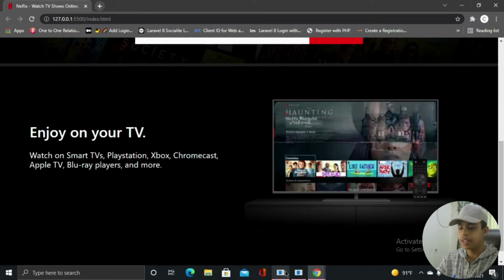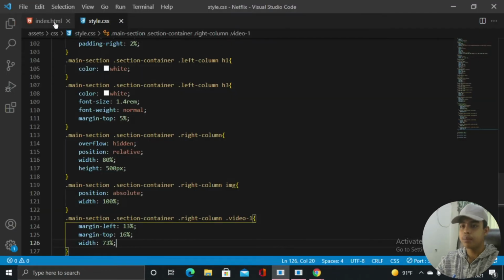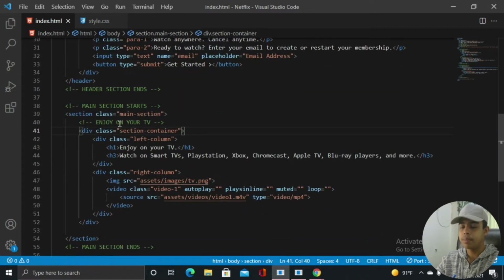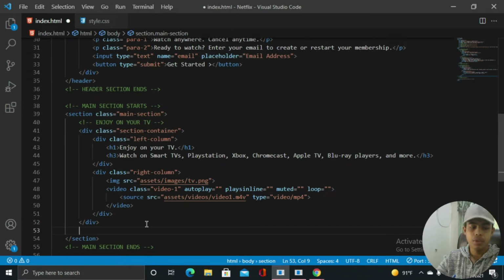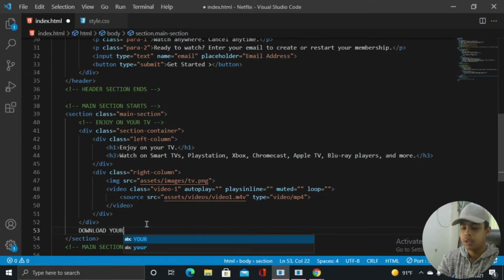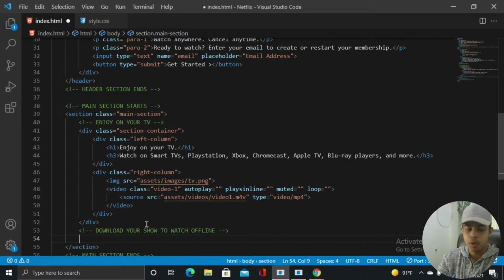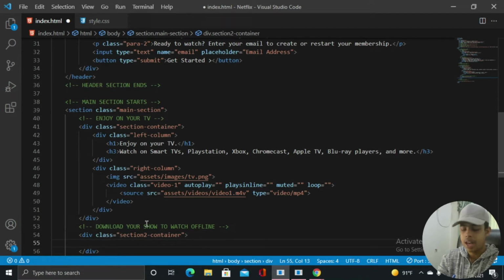I'm just going to come to my VS Code editor, and I'm going to come inside this HTML file, and after my enjoy on your TV section, I'm going to provide it a comment that is going to be for download your show to watch it offline. And now I'm just going to make it as a comment. Now inside this, I'm going to provide it a div that is going to be having a class for section. This is going to be our section 2 hyphen container. Inside this, I'm going to have a left column div and a right column div.